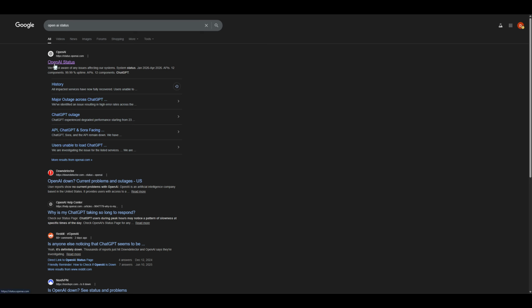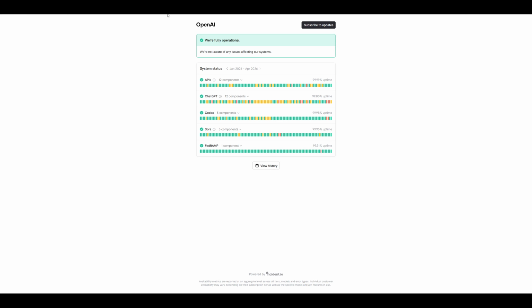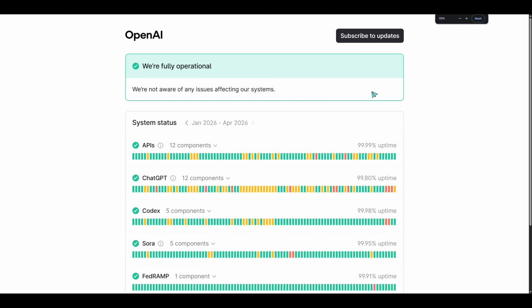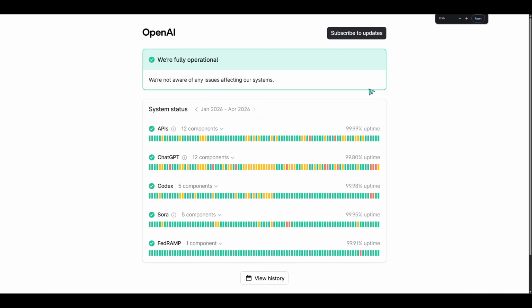In the results, look for the official OpenAI status site, listed as status.openai.com. Click that link to open the status page. It's a good habit to glance at the web address and make sure you're on the genuine domain before trusting what you see. Once the page loads, you'll notice a prominent banner at the top summarizing the current system health.